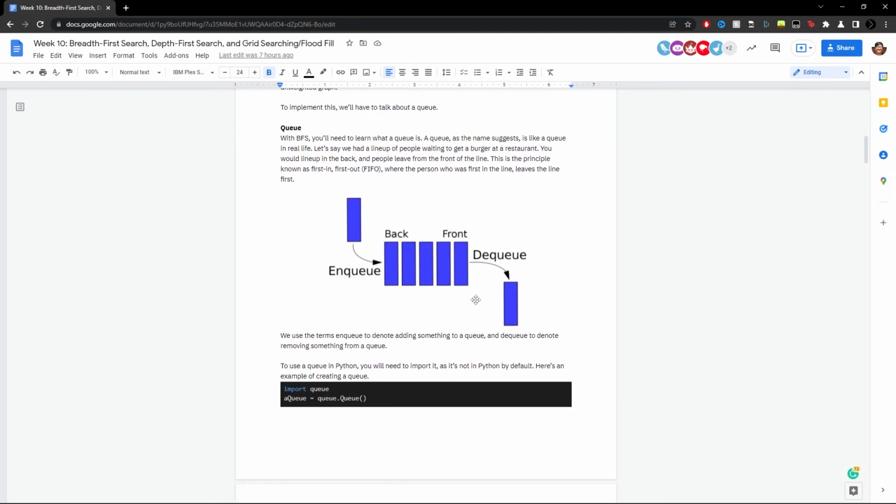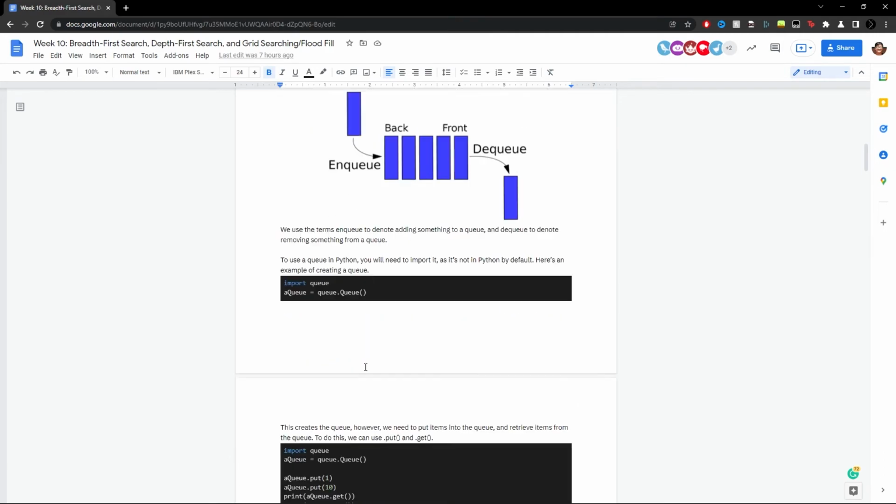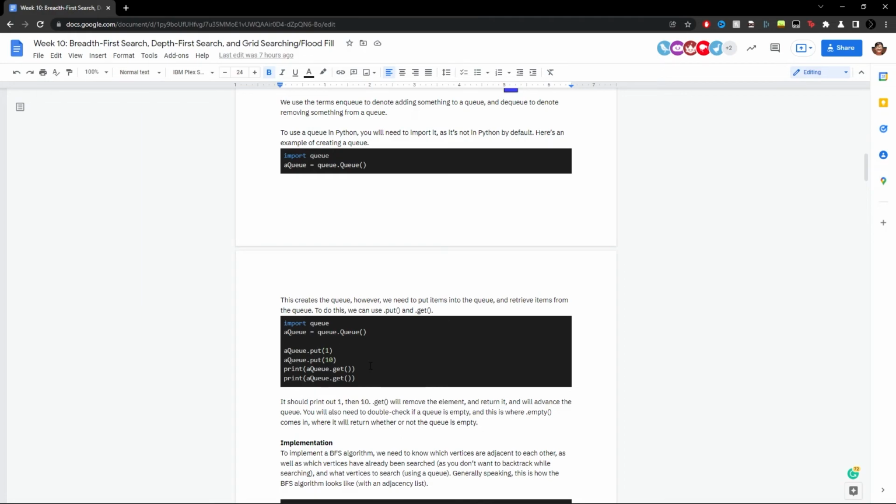So to use a queue in Python, you will need to import it, since it's not in Python by default. And here's how you create a queue. So first you have to import queue into Python, and then you have to initialize a variable with queue.Queue with parentheses. And then that creates a queue. However, we need to put items into that queue and to retrieve items from the queue. And to do this, we can use .put and .get. So we can create a queue for the previous code here, and then .put adds something to the queue, and then .get removes from the queue.